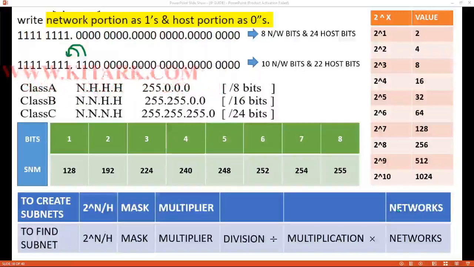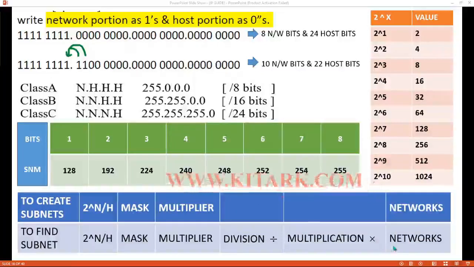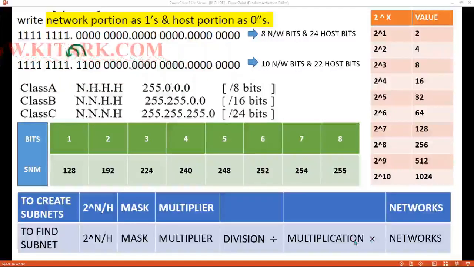In another scenario, they may ask you to find which subnet a particular IP address is from. They'll give you an IP address and ask which subnet this IP address belongs to. In that scenario, you will modify this first jargon a bit. For example, NH, mask, multiplier, and in between you will add the division and multiplication, and then the networks. I will explain this as well when doing the calculations.